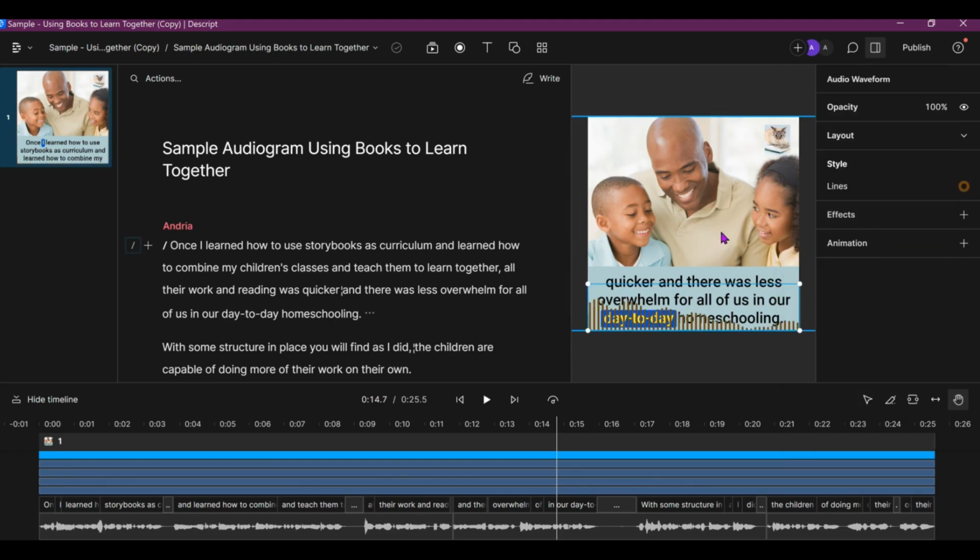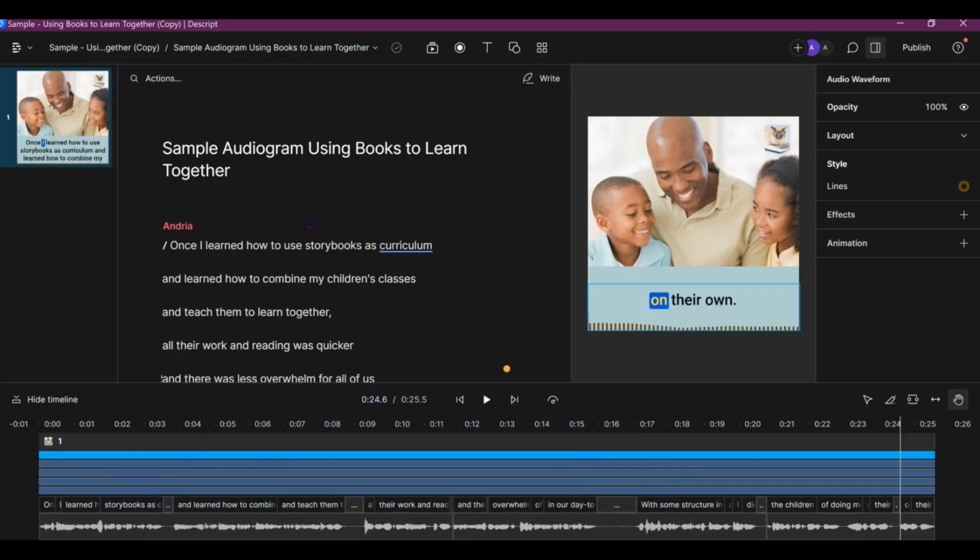One last thing, I like to have less words per line. So I am going to change the lines a little bit. Just give me one moment. Okay, I'm back. So let's see what we've created.